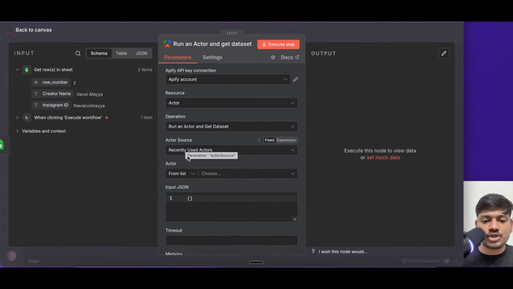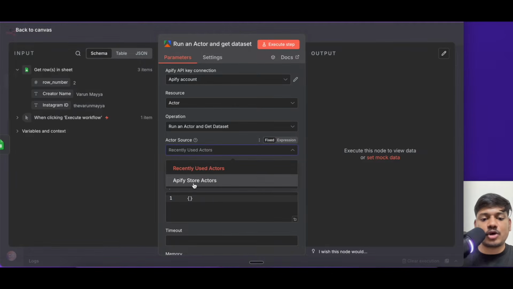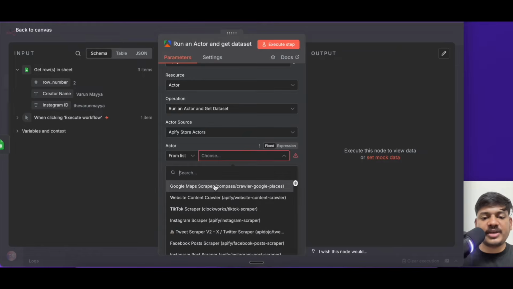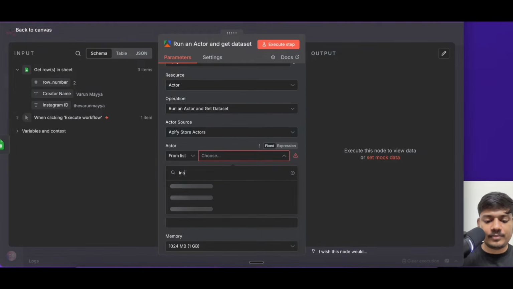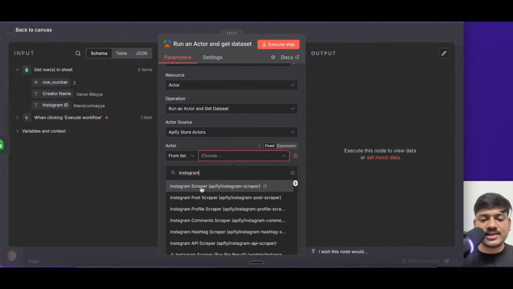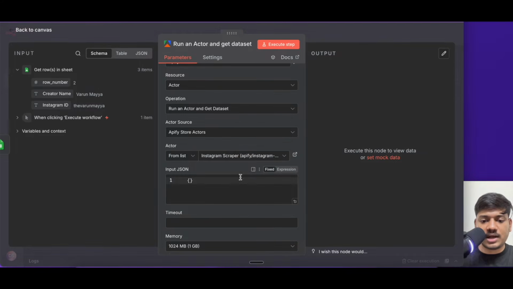Then actor source will be recently used actors. But for your case, you will see this option, Apify store actors. Okay, so I'll select this option. Now I have to select the actor. It means I have to select the scraper. So I'll have to choose from here. So let me type Instagram. So I'll select the first one. So this is the one that I will select.